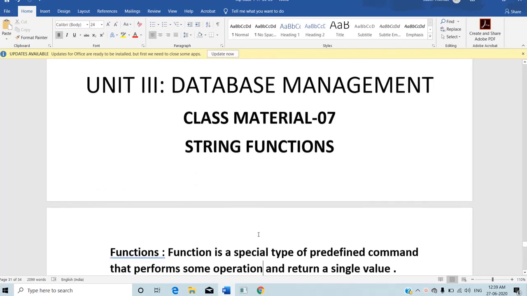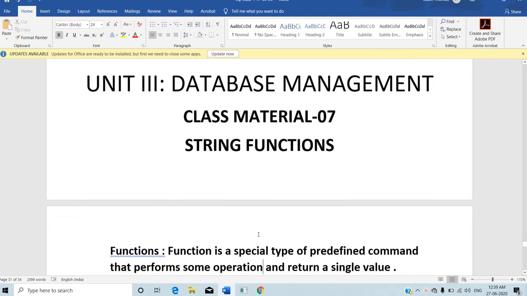Functions are a special type of predefined commands that perform some operation and produce a single result.